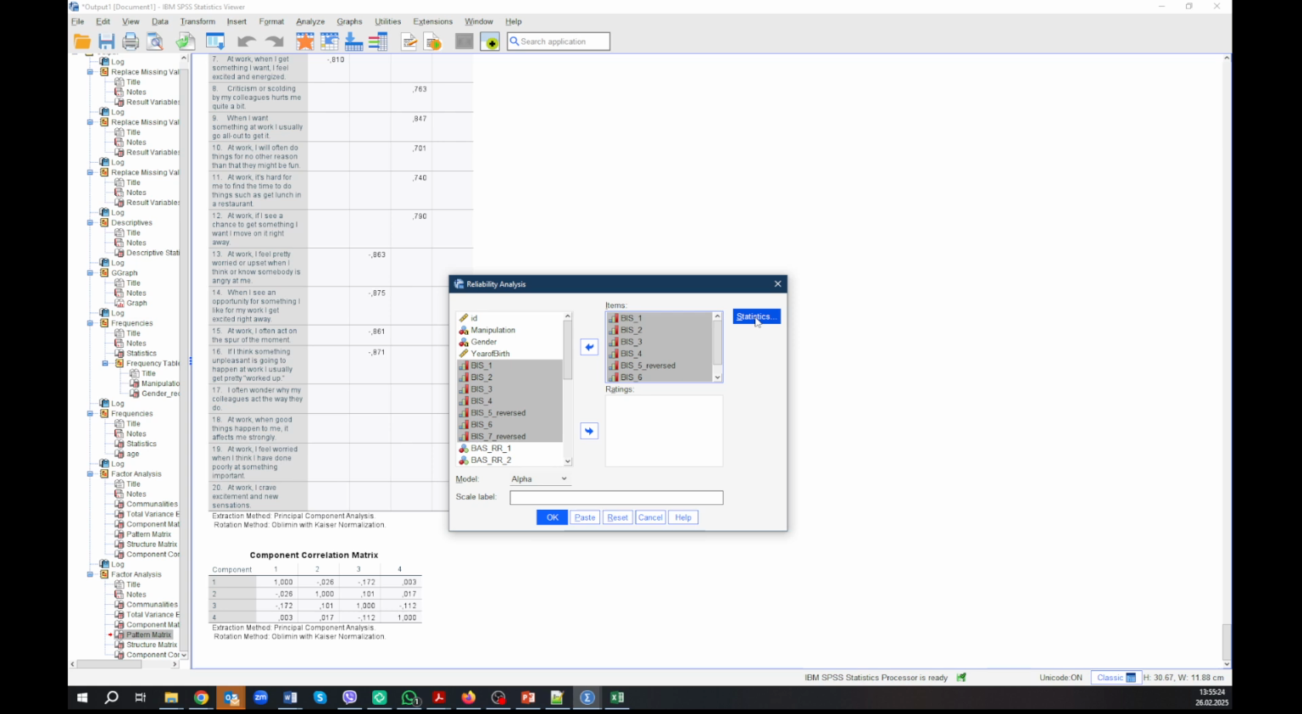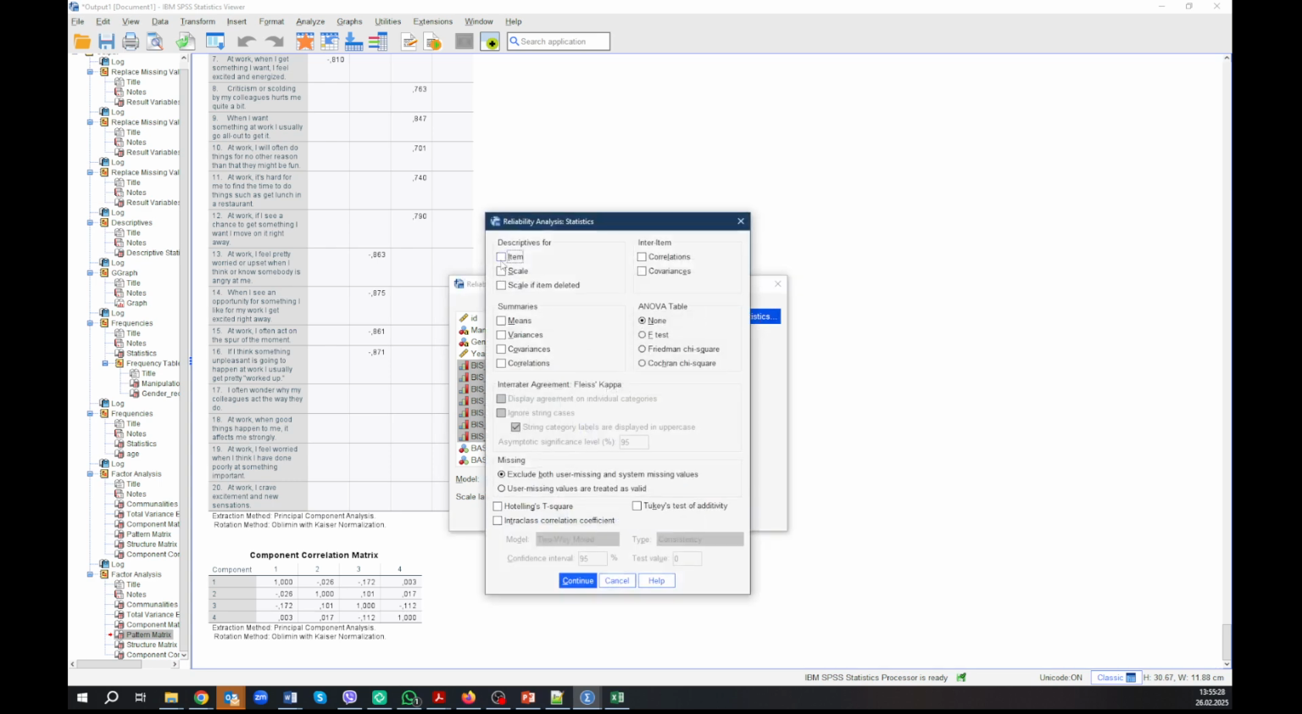0.7 higher is good. 0.6 and higher is kind of acceptable. Go to statistics. We want to see a statistic for scale if item deleted. The reason is, if you have many items, many questions, sometimes you are allowed to delete some of them. As the construct is complex, latent, you can measure it with 10 different questions. If one of them is wrong, you can delete one. The other 9 are still measuring the construct. That's why you're allowed to delete some items.